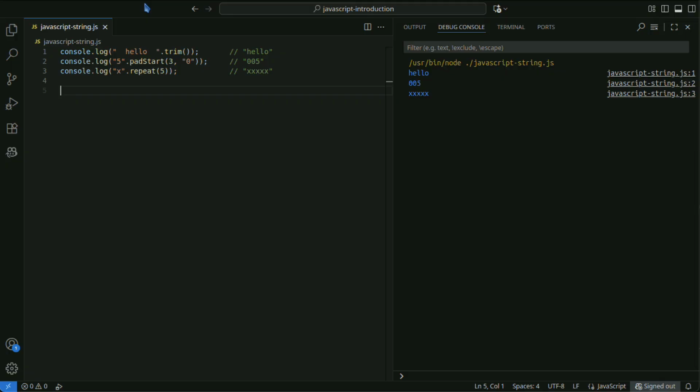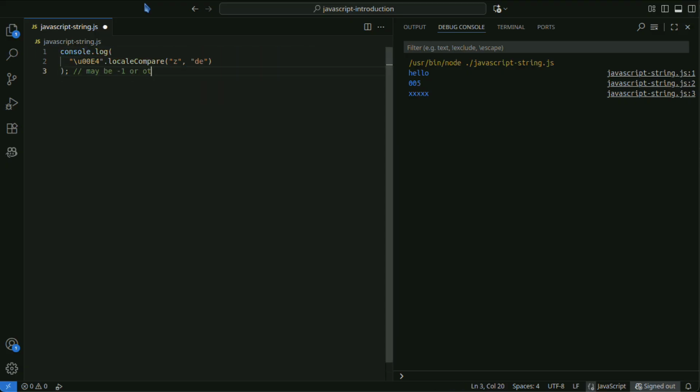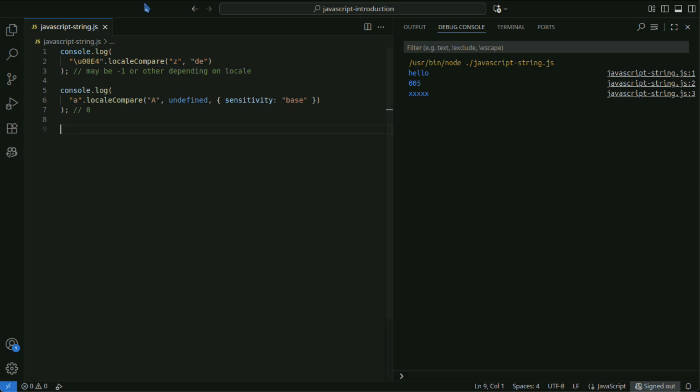localeCompare is effective for comparing strings according to dictionary order for different languages. You can specify language and sensitivity options, such as case sensitivity. For internationalized comparisons, use localeCompare and specify the appropriate locale and options.